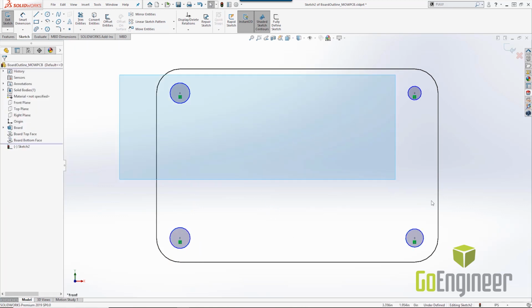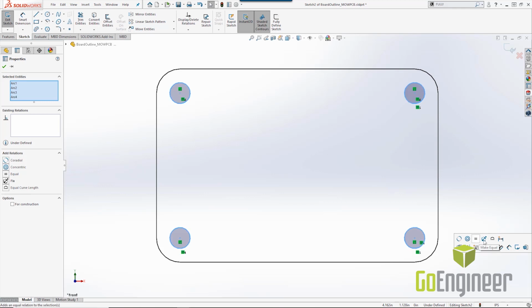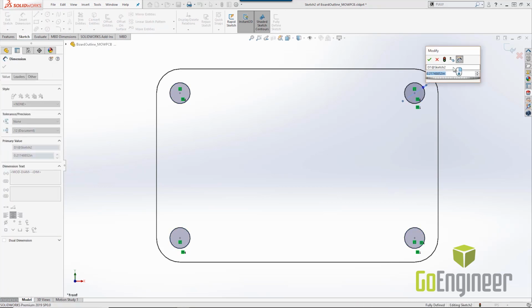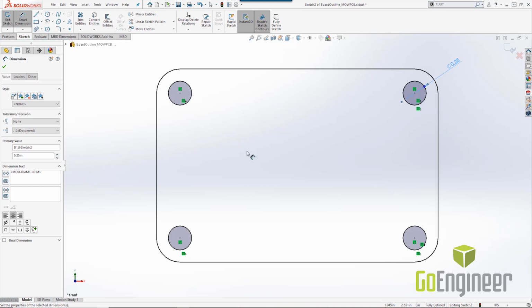All right, so after I've got those 4 holes, we'll just add some relationships to say they're equal, and then add a dimension to define the size of those holes. We'll say they're 1/4 of an inch in diameter. So pretty big holes, but we're pretty happy with that.